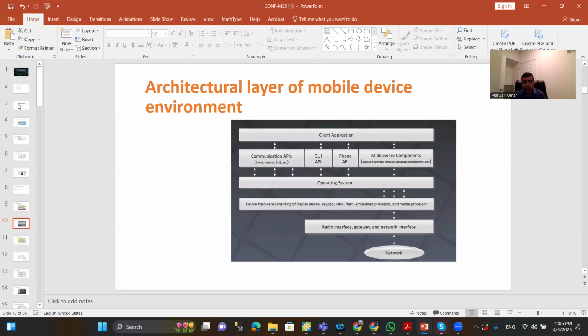Here's a diagram that shows us the architectural layers of the mobile device environment. So we have the client application. Underneath that, we have a layer of APIs: communication APIs like SMS, email, etc., GUI API, phone API, middleware components. And then underneath that, we have the operating system layer. Underneath that, we have the device hardware consisting of display device, keypad, RAM, flash, embedded processor, and media processor, radio interface, gateway, network interface, and finally the network.